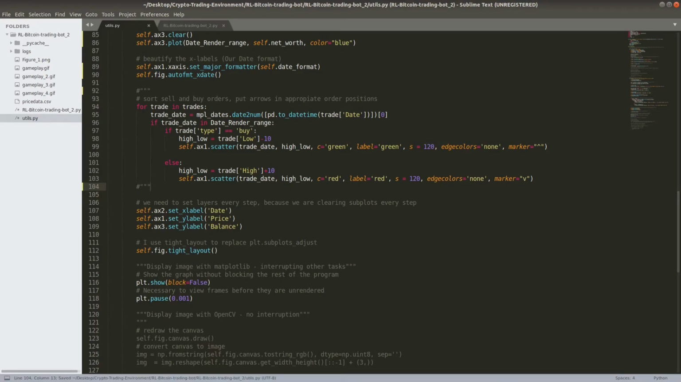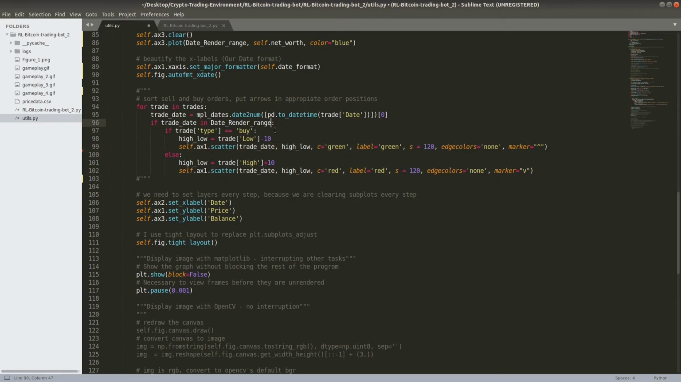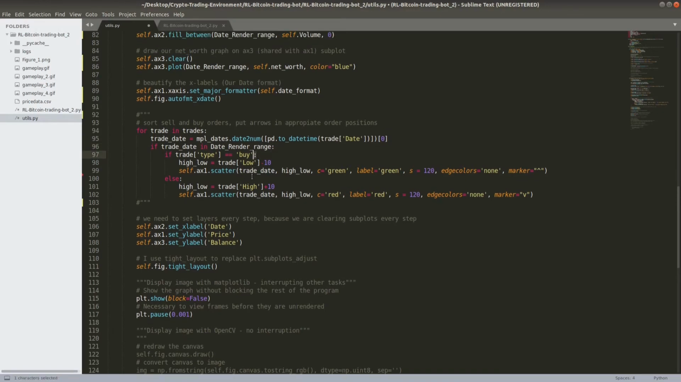So according to the order type, I put the green or red arrow, and now the code looks quite simple here. So here is my green arrow, and here is a red arrow if there was a buy, or if there was a sell, I use a red arrow. So this is quite simple, or it looks quite simple.